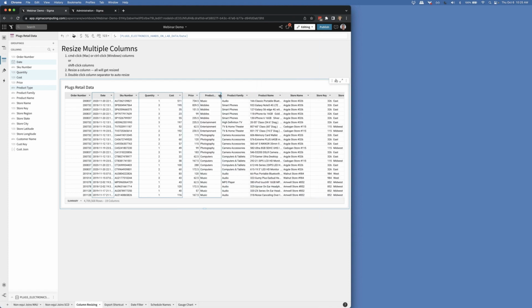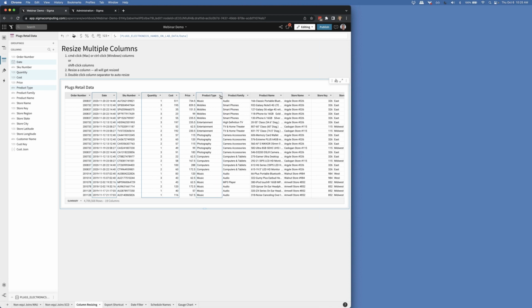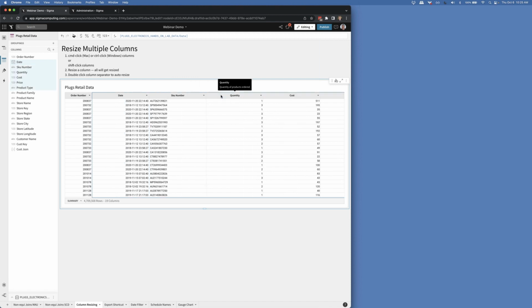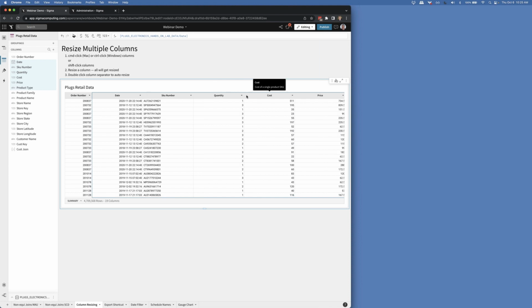And another thing you can do is you can double click on one of these dividers, and it will auto size all the columns that have been highlighted. And similarly, you can do shift click. So you can click on that one there, then hold the shift key down, click on another column, and then resize all of these in one shot.